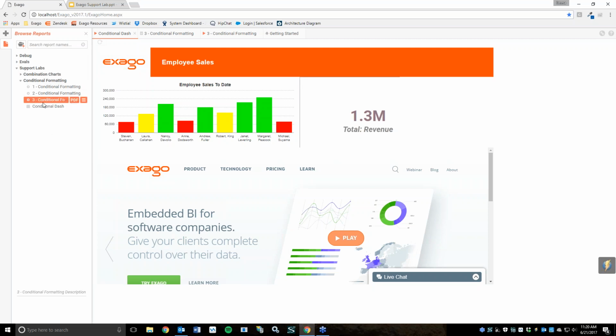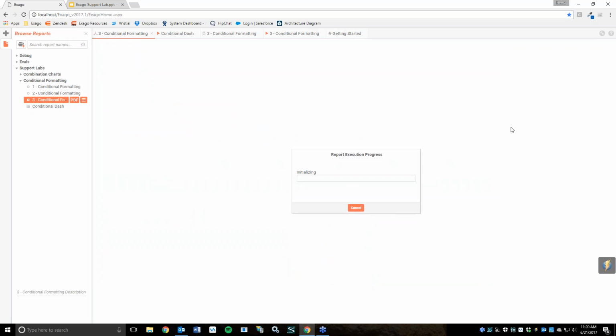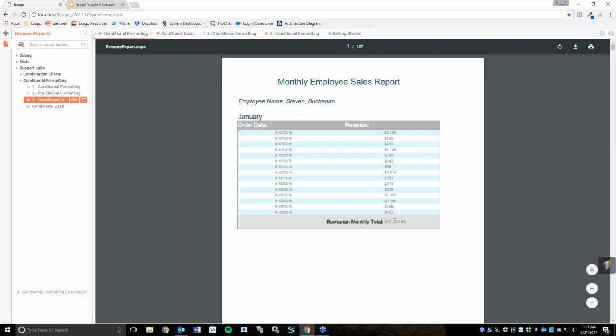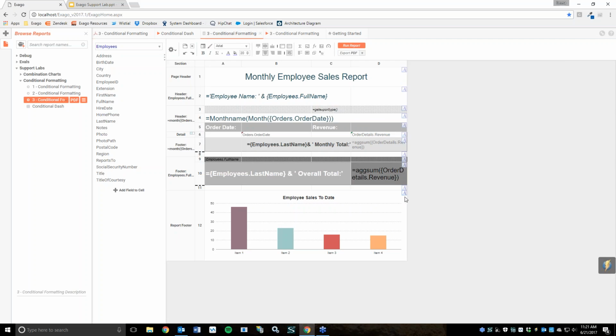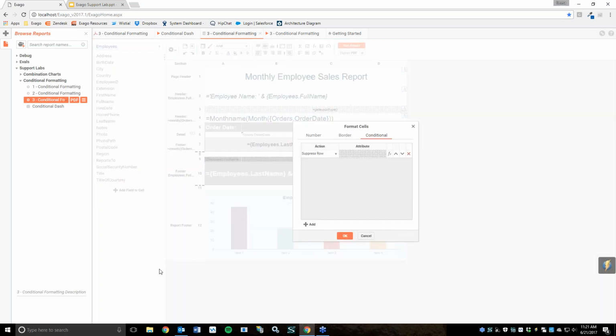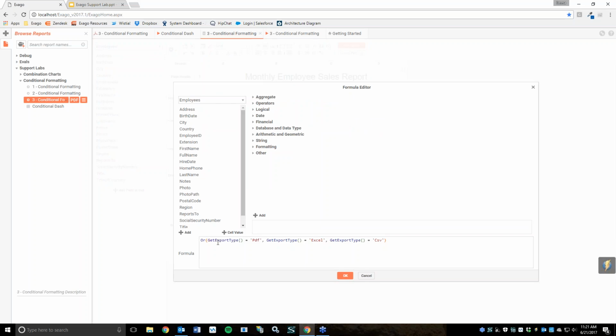Additionally, if I export this report to PDF, maybe I'm going to print it and bring it to my manager, I don't want to see the chart. I don't need to see the visualization. He just wants to look at all of the detail rows. So what I've done here, and I'll go back to my editor, is conditionally suppressed this row containing my chart if the export type is PDF, Excel, or CSV.